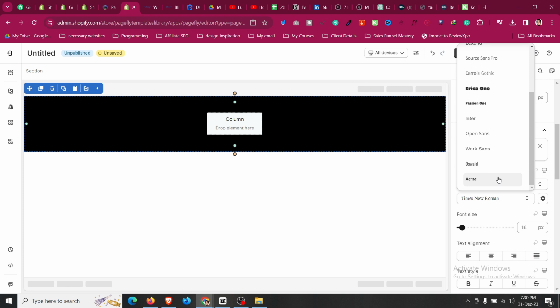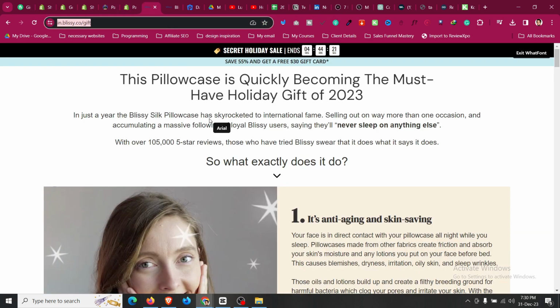In our case, you will search for Oswald and you will search for Poppins. These 2 fonts, you will check mark them and bring them under that particular drop down. So the task of choosing the fonts is completed. Now let's get back to the design.